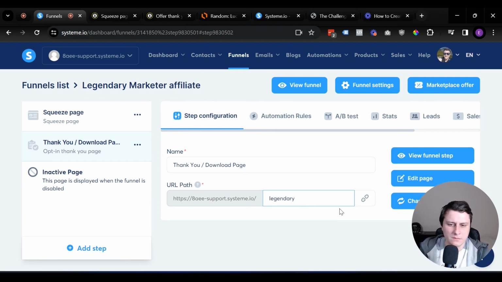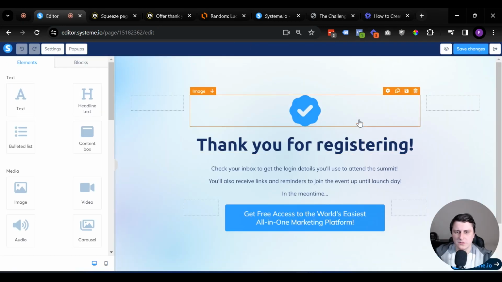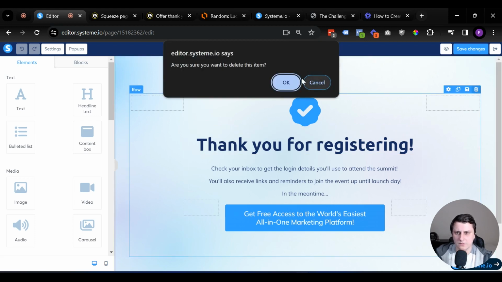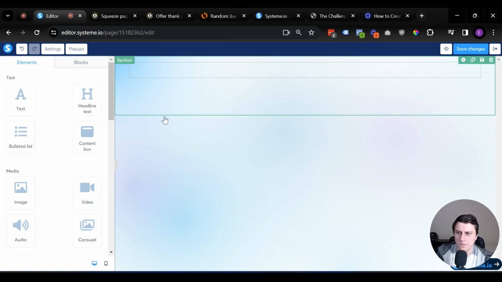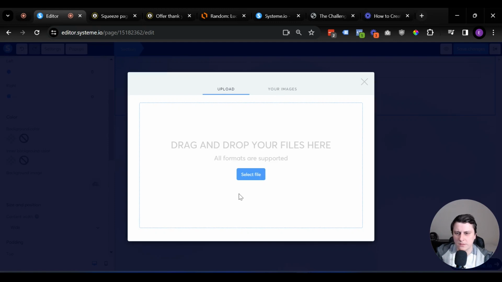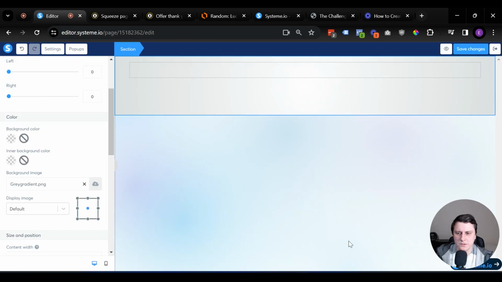Legendary thank you page, I guess, or bridge rather. Just again, making the links prettier. Let's edit the page. All right, so again, it looks kind of weird, so just to show you how it can be done from scratch, I'm just going to delete everything. Again, background, all that can be changed. Let's click on it. Let's change the background. You can either take it from your computer and upload it, or I have it in my past images. So let's just add it here.